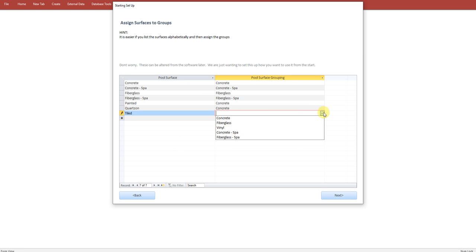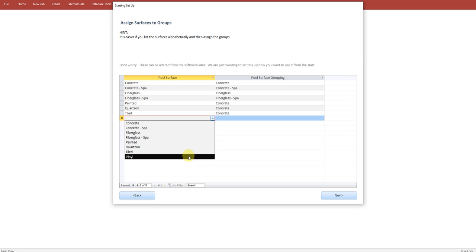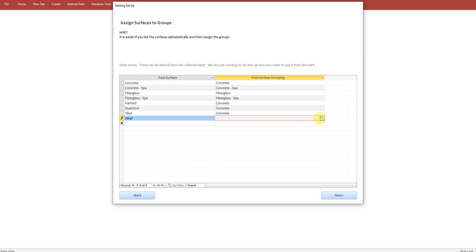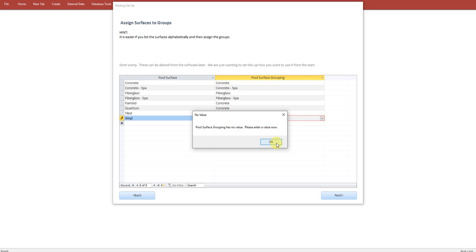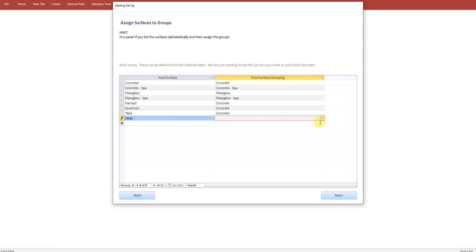So now I've assigned all the pool surfaces to a pool surface group. As said, you can have as many or as few pool surface groups as you like. You can have as many pool surfaces as you can imagine.